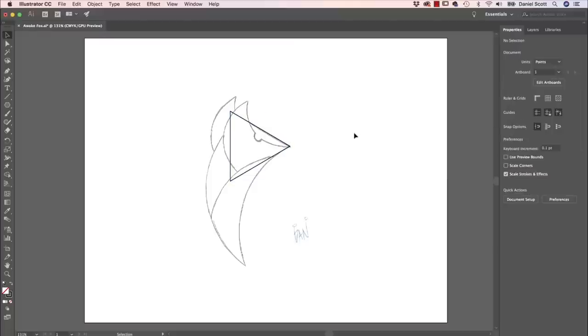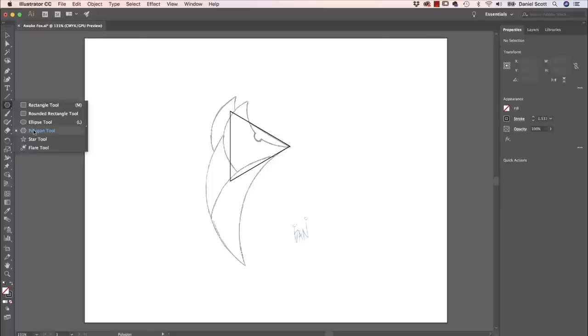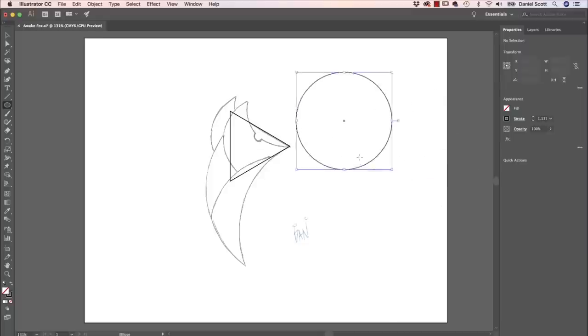Now I'm not sure which part to start with. I'm gonna start with the ears here. So I'm gonna grab and hold down the polygon tool, grab the ellipse tool. And I'm gonna draw an ellipse, just holding down shift, remember, gets a perfect circle. If I let go of shift, it can get a weird shape. It's up to you what you wanna do. I'm gonna start with perfect circles.